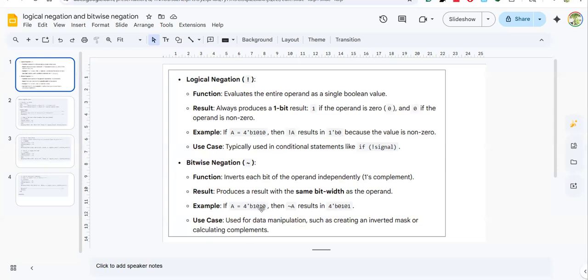Whereas bitwise negation is going to complement every bit of that. If the operand is all zero, then logical negation is going to result in one. The output will be one when the operand has a complete zero. If it has a non-zero value, such as 1, 0, 1, 0 here, this is a non-zero value. In that case, logical negation is going to result in a single bit, that is 0.